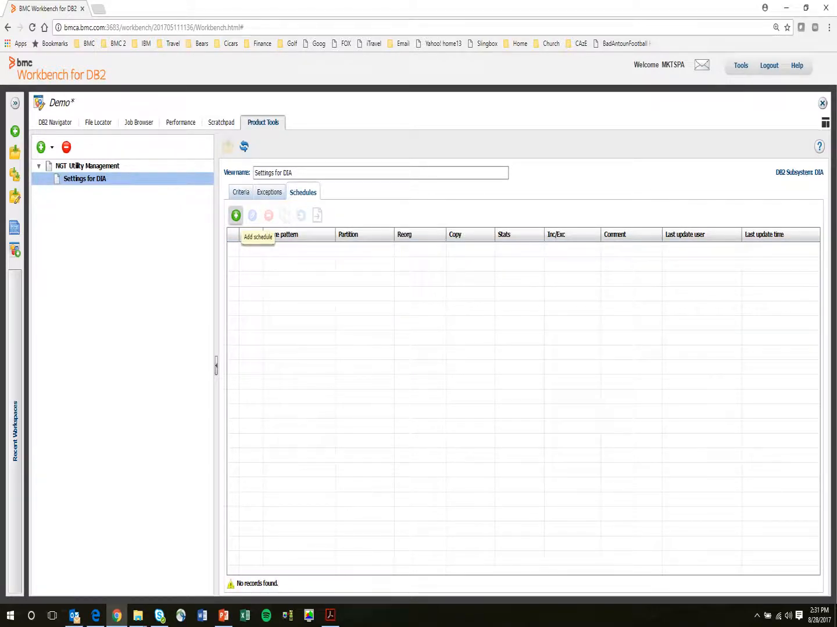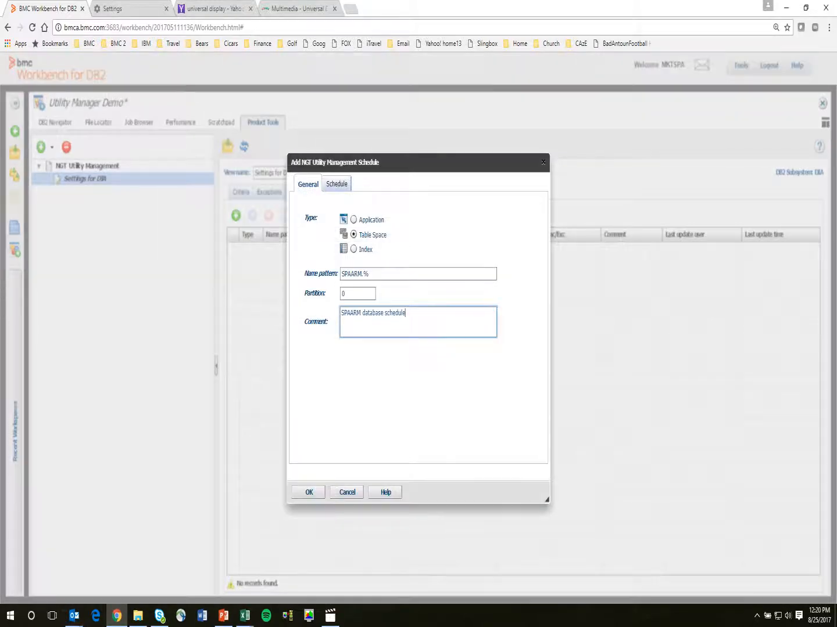Click the plus sign to add a new schedule. Similar to what we did to create a criteria entry, we will specify the same information here for the schedule. Once you enter the name pattern, partition, and comment, click on the Schedule tab.